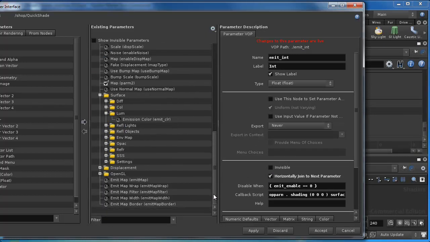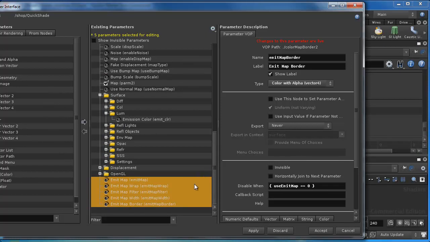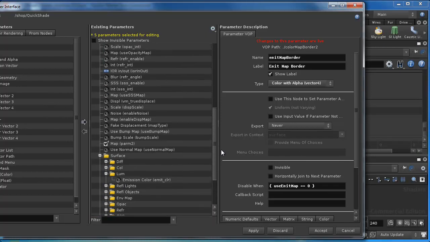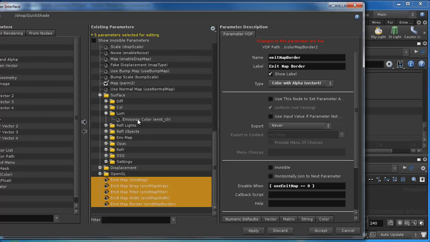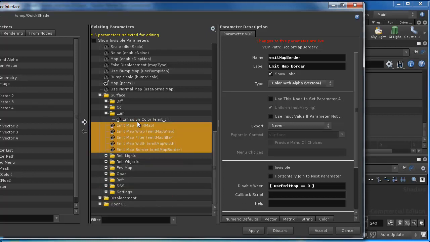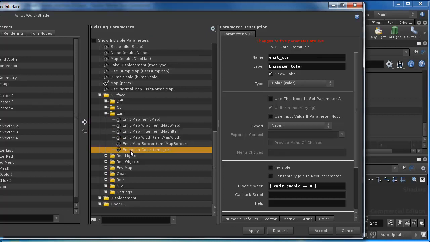And then we want to take these remaining emit map parameters and put them in the tabbed interface, which is where all our advanced controls go. Right now there's only one thing in there, emission color. So we're now adding map. And it's at the wrong hierarchical level, so once again we have to put it on top. We have to take our color and drag it back up to the top.